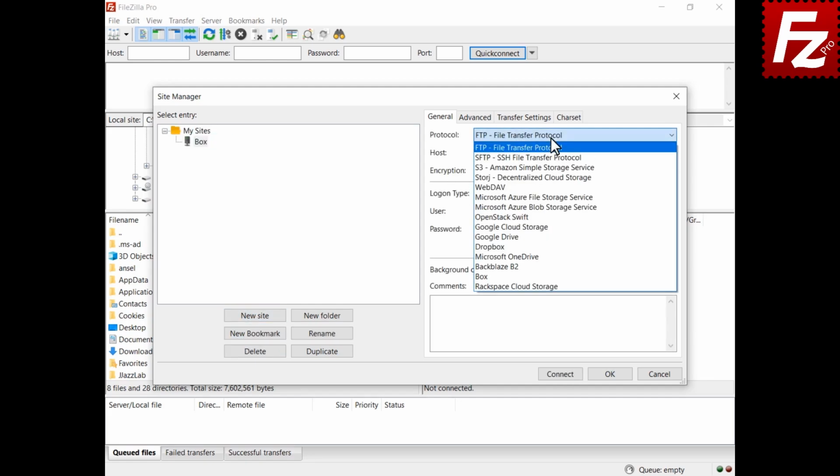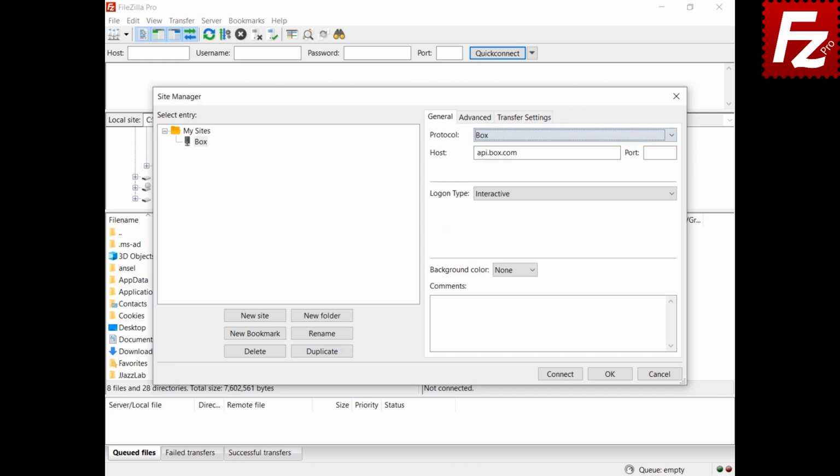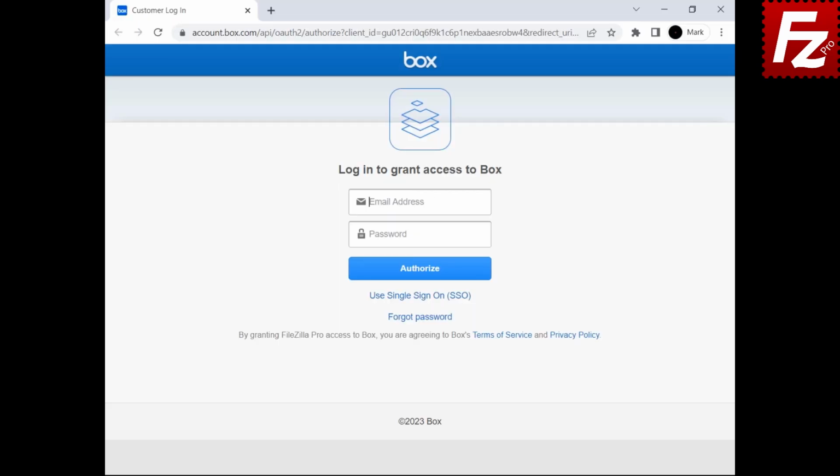In the protocol selection, choose Box. The hostname field will be automatically filled in by FileZilla Pro. To establish the connection, click on Connect. This will redirect you to Box to authorize FileZilla Pro's access to your Box storage. Enter your Box credentials and click on Authorize to continue.